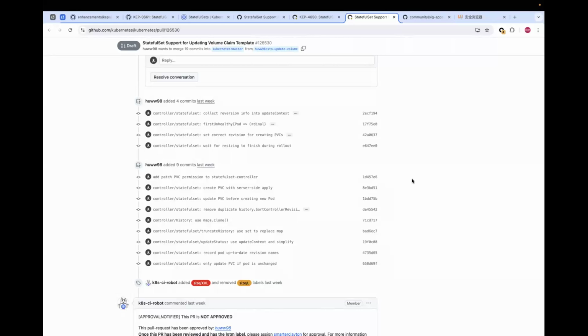And the rollout itself will complete, and it will not block future rollouts. So basically everything in the PVC keeps what it currently has.